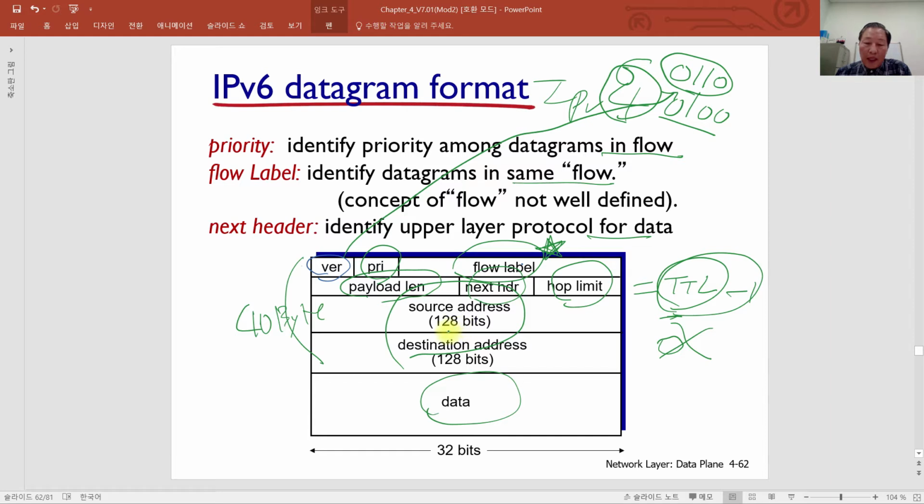Most of them, this one is 128 bits. That means that is 16 byte. This one is destination address, 16 byte. That is 128 bit. Another, this one is 32 byte. This one is 4 byte, 8 byte here. Those are in total 40 bytes. Thus, IP version 6 datagram, this header size, that is 40 bytes fixed.